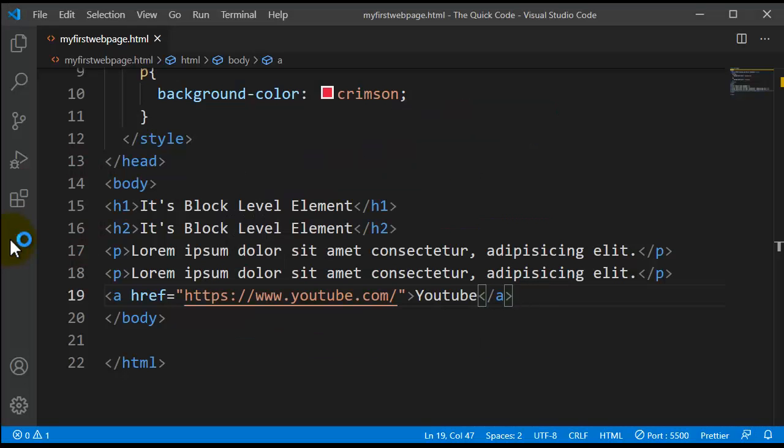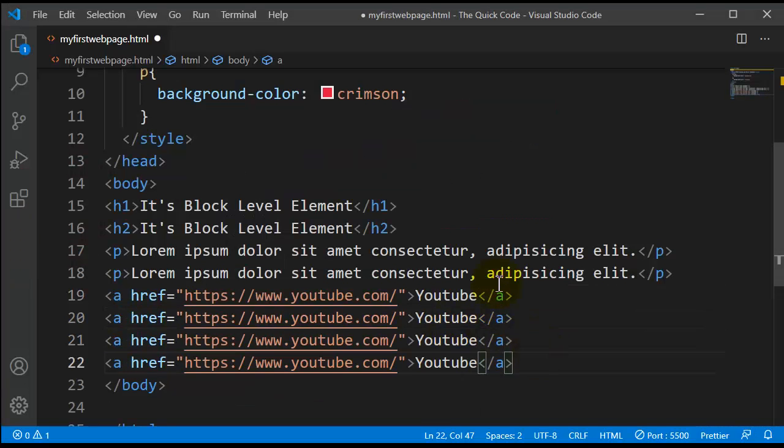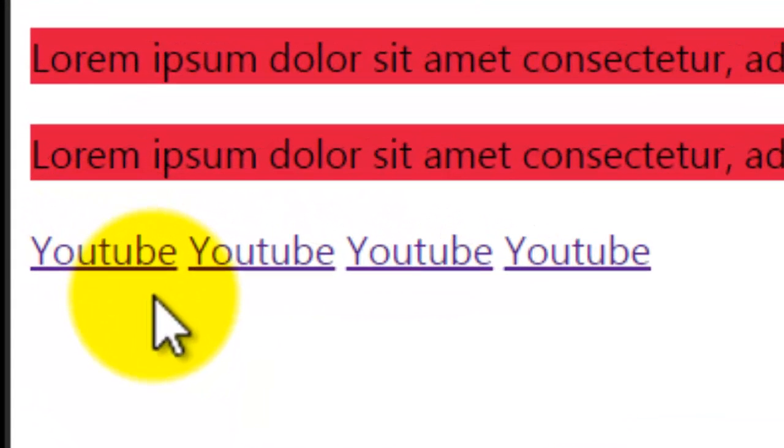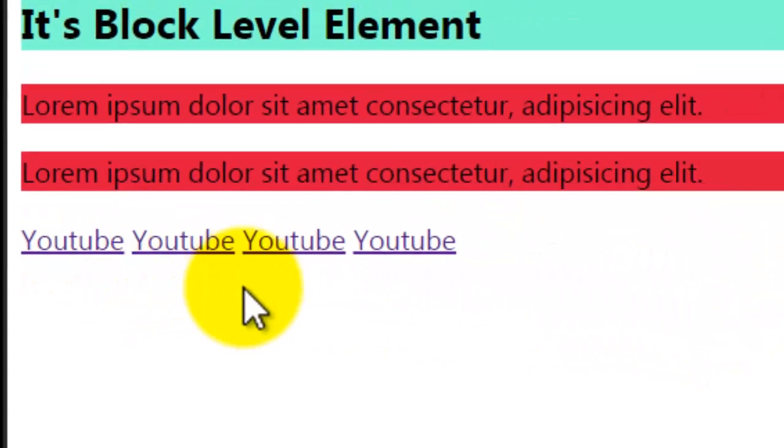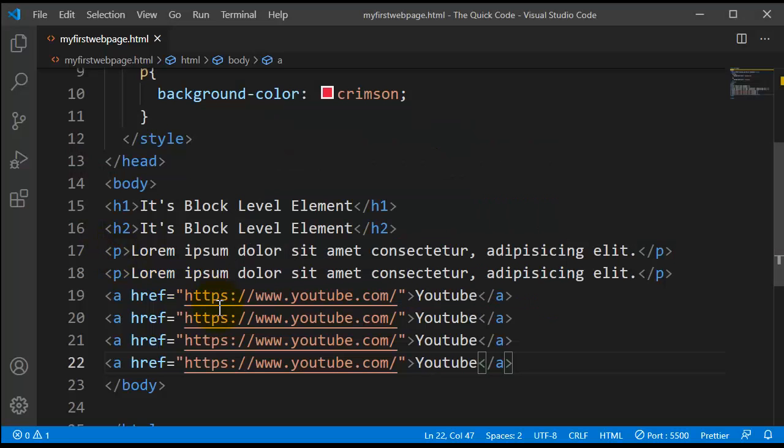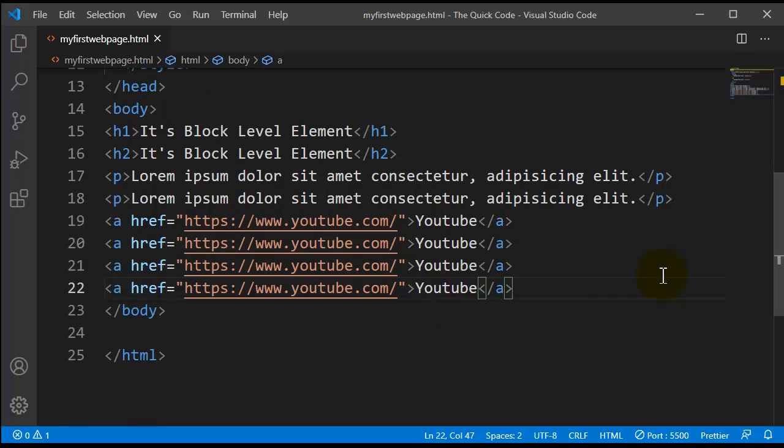Now if I just copy and paste it in different lines or in the same line and save it, you can see the YouTube links are coming in the same line. There are no line breaks. Here I am giving it line breaks, but it is not working because it is an inline element.